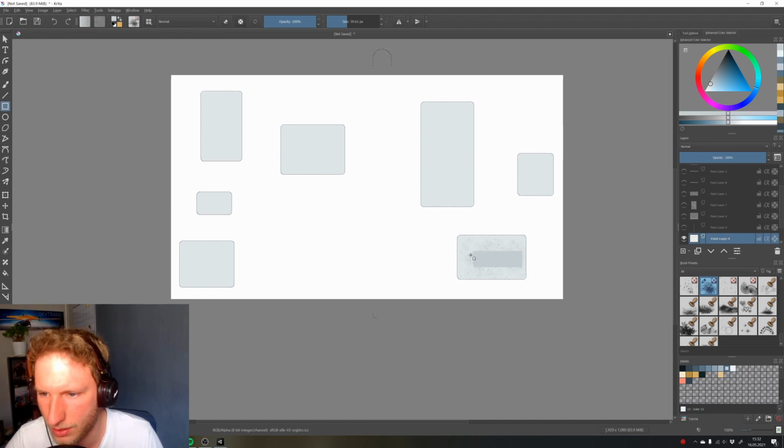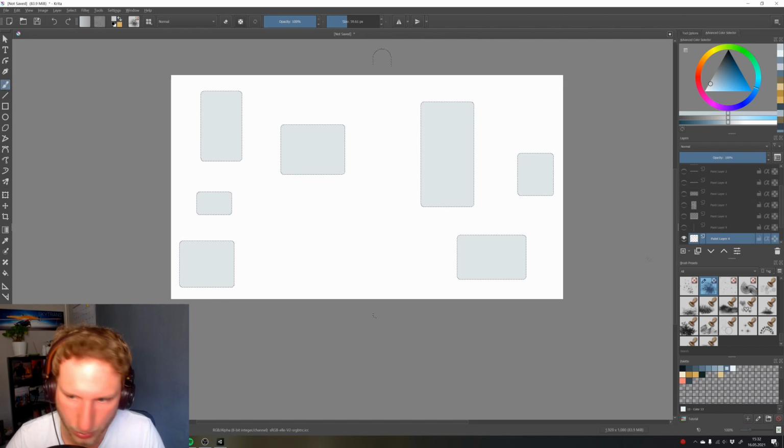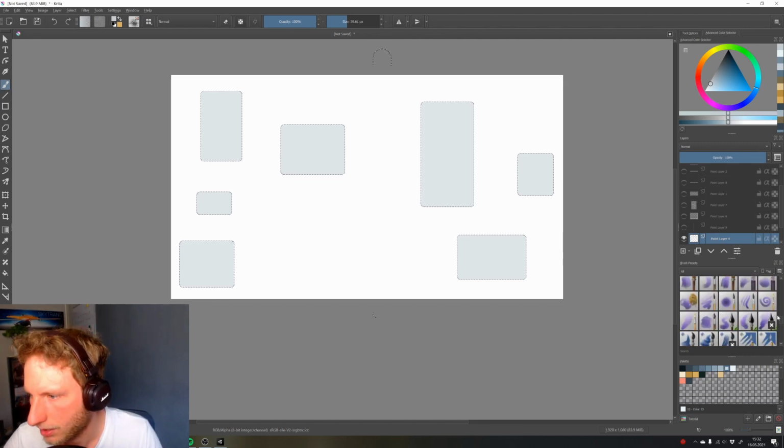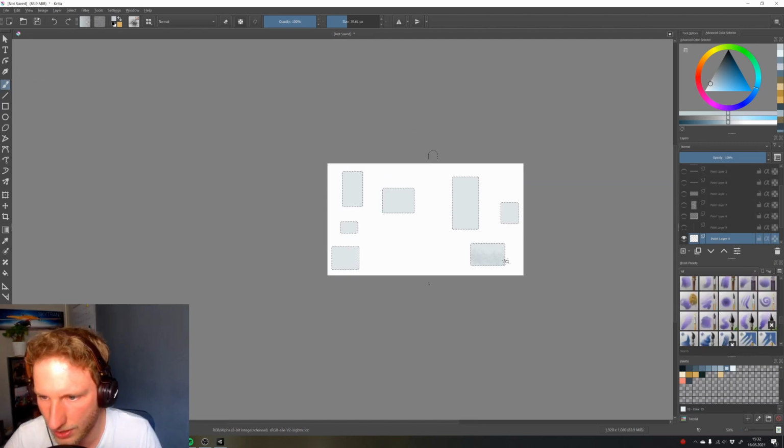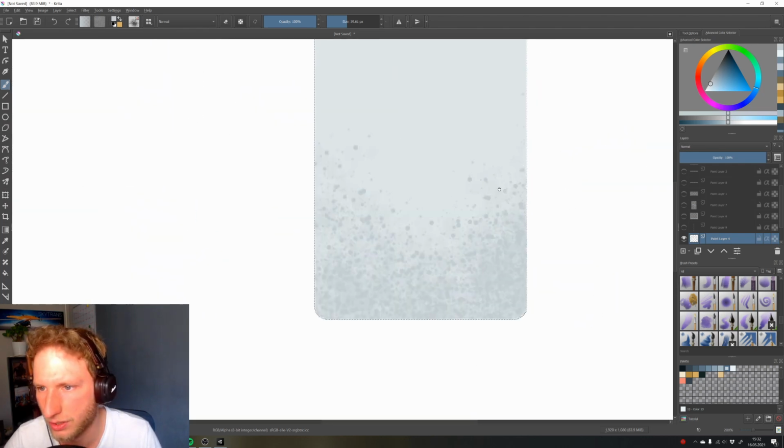Okay, so that was not the best idea. So brush. Let's go with this texture brush. Okay, that's pretty nice. Just bring in some texture on the bottom or wherever you want. Maybe on the top. Maybe you want something else. Maybe you don't want to have texture like this and want to have scratches or something like that.